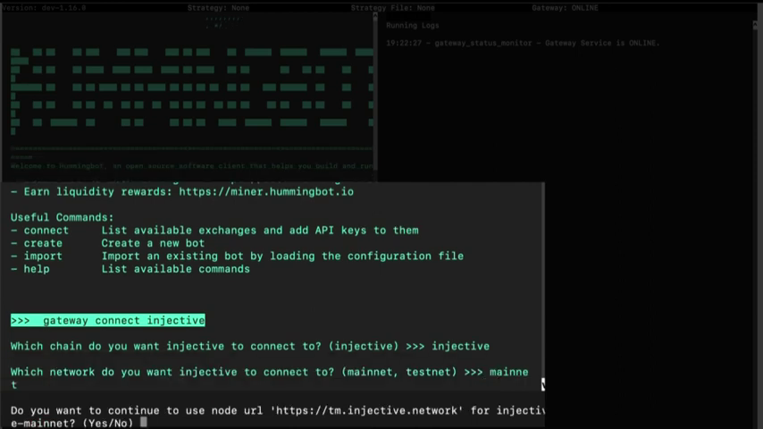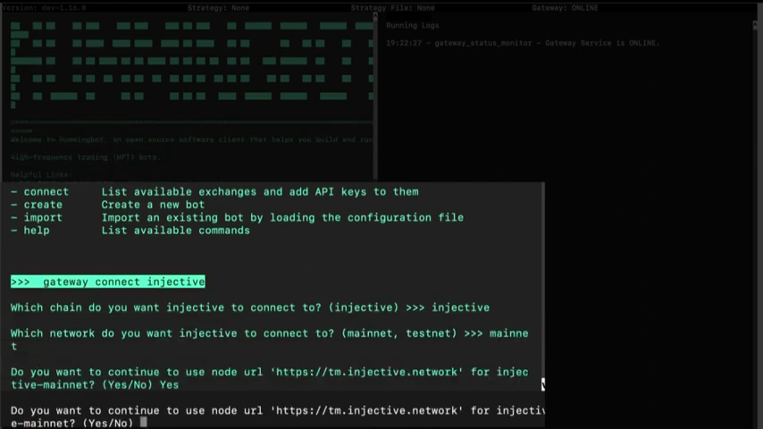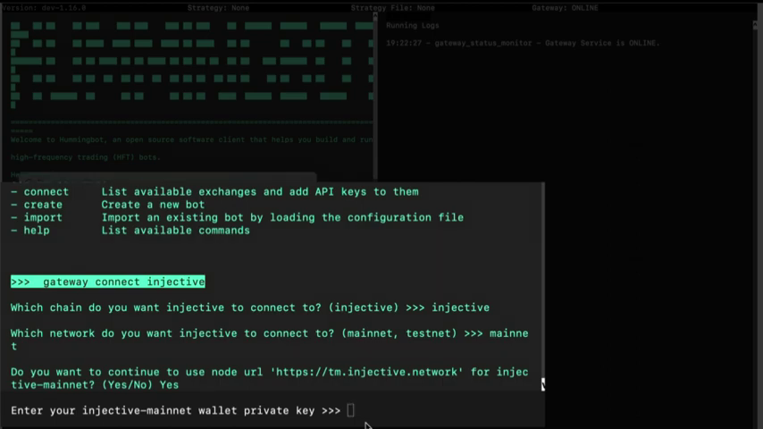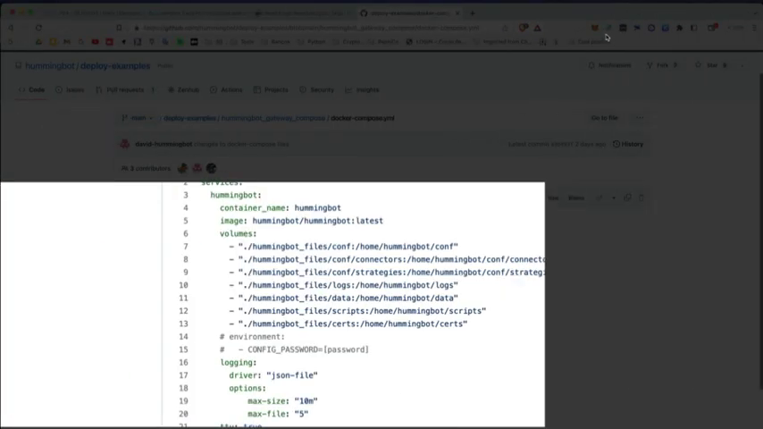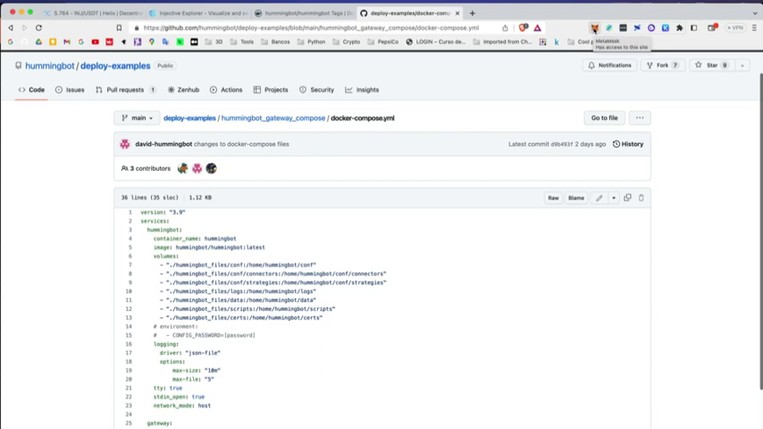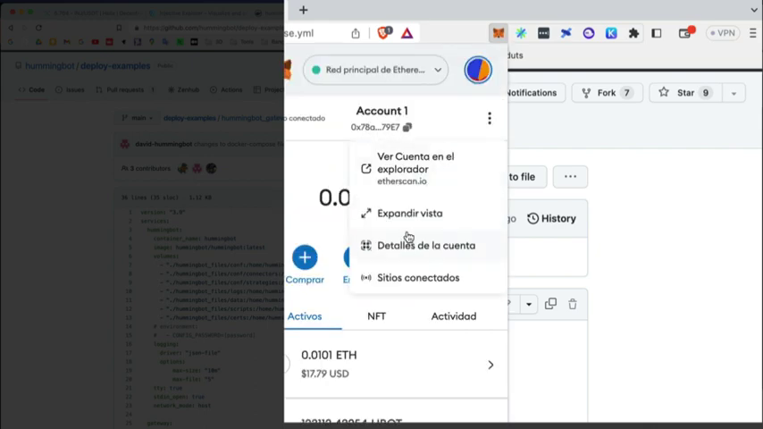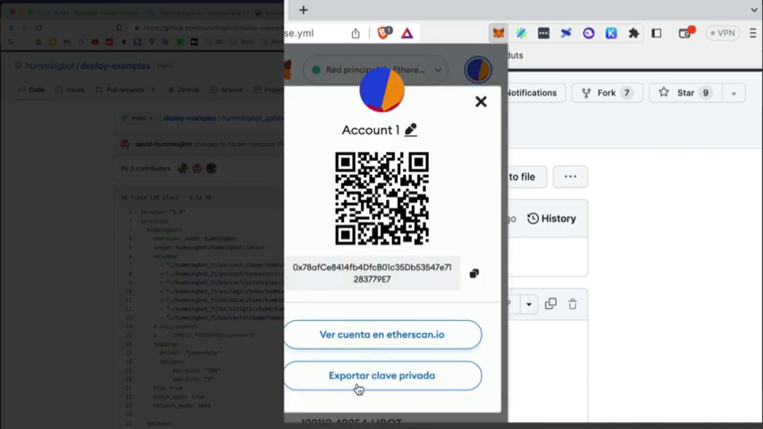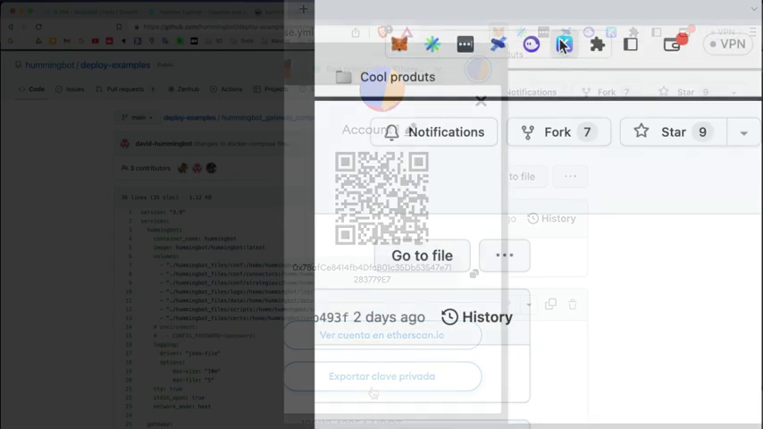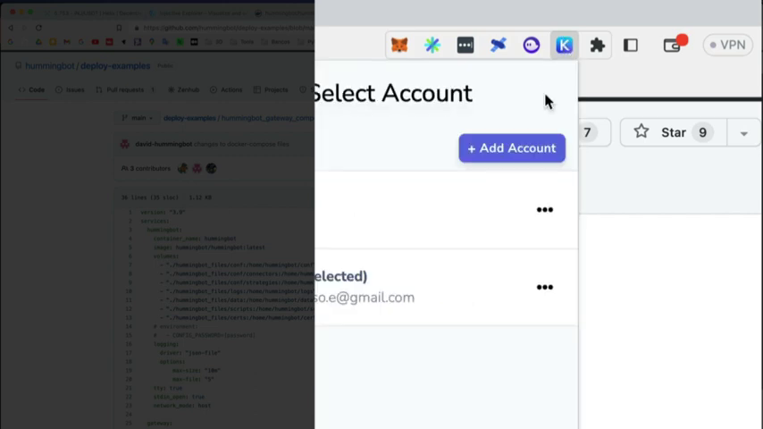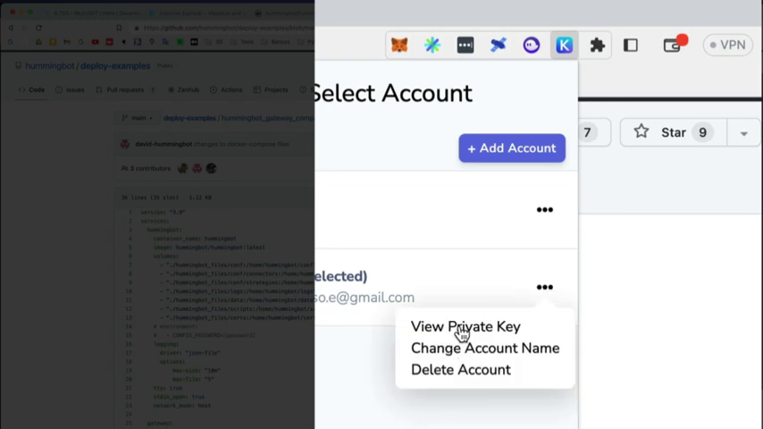We want to trade on mainnet. We're going to use that node URL. And here it says enter your Injective mainnet wallet private key. For this, we have to go to Brave again. And well, the ways, depending on whether you have MetaMask or Keplr, are in different places. But in MetaMask, you can go here, these three dots, account details, and here it says export private key. And in the other wallet, you can go here, to the accounts that you have, three dots again, and here you have view private key.